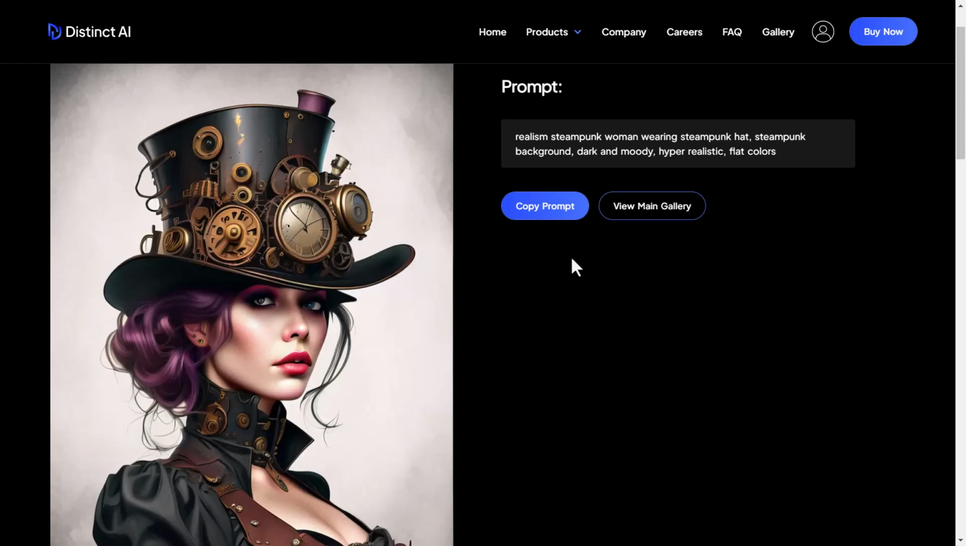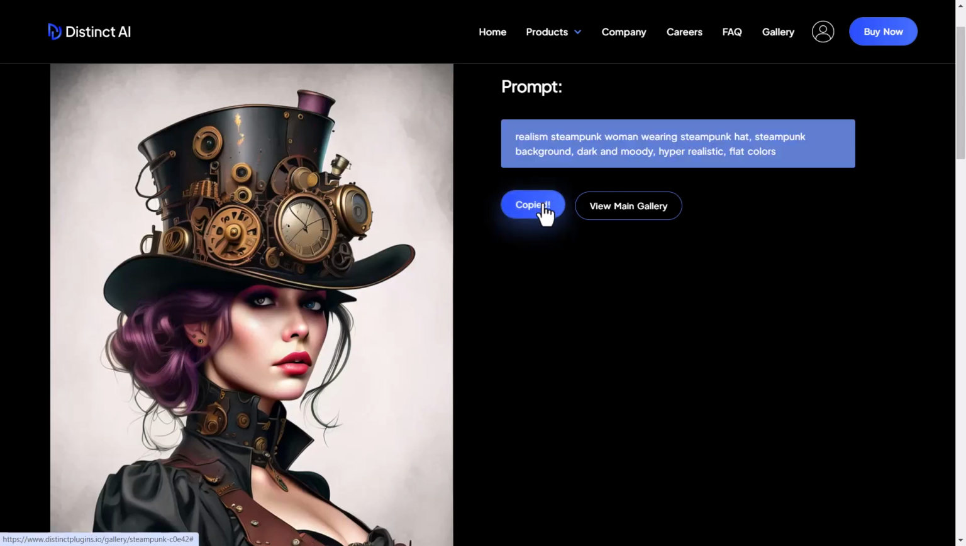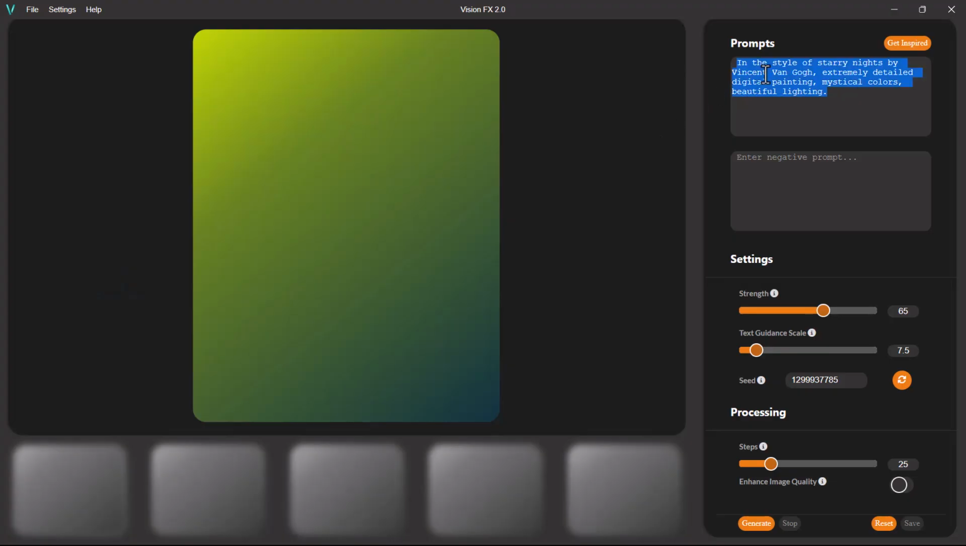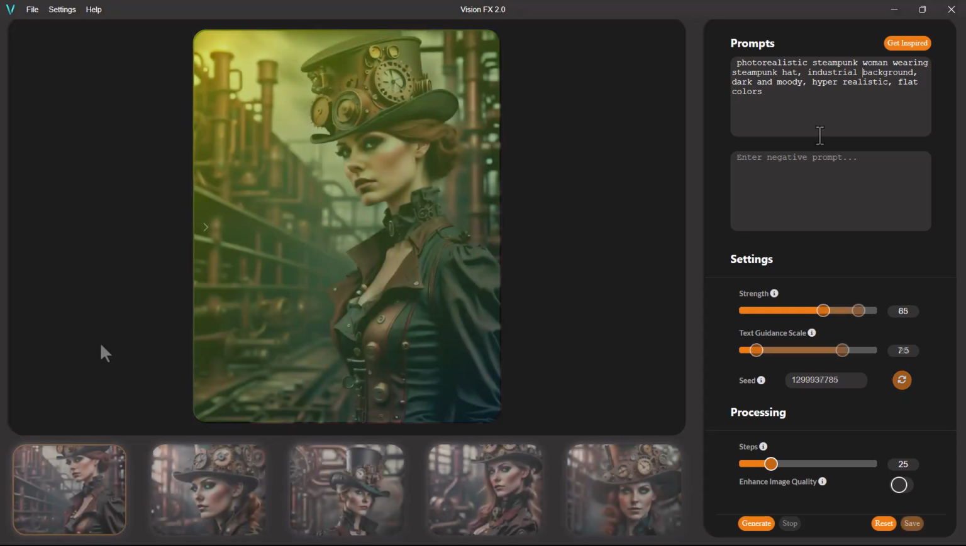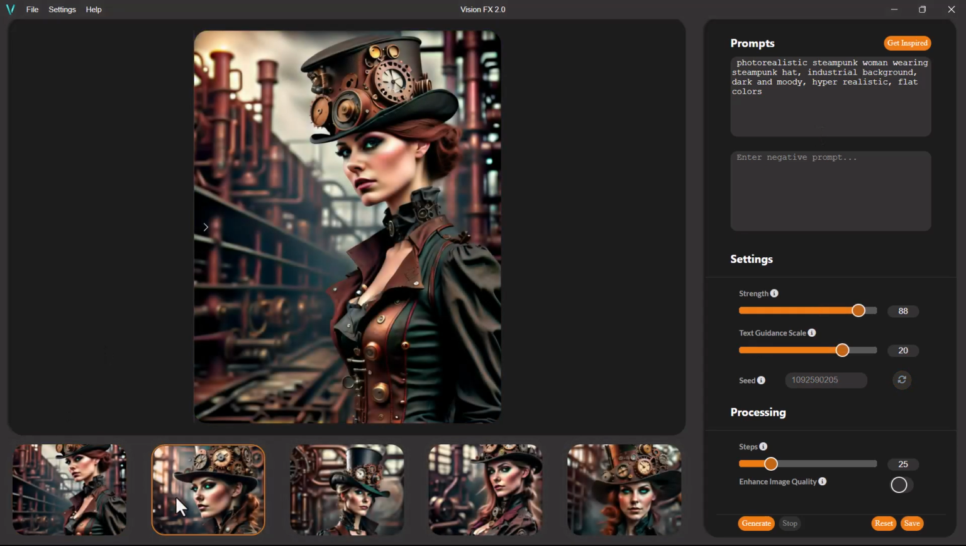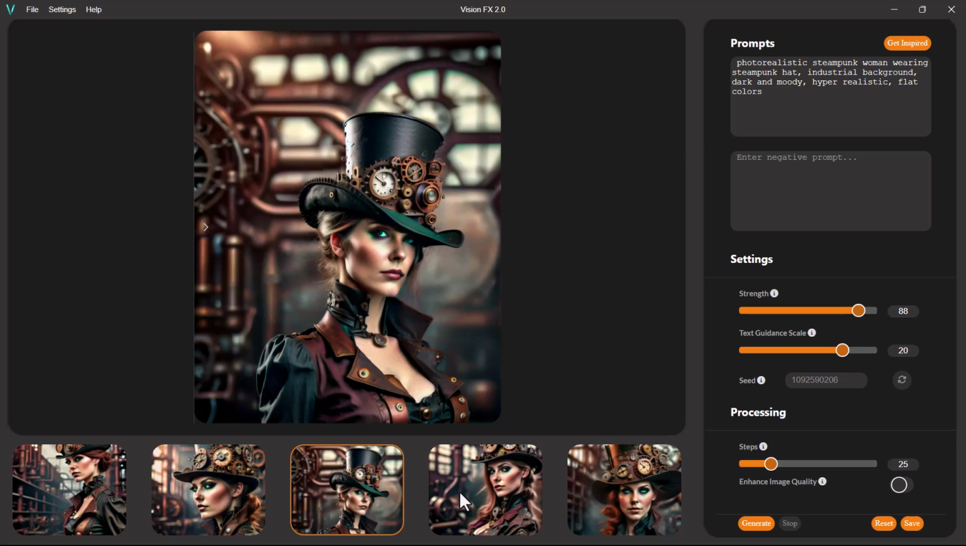I want to get something similar to this example from the Vision FX gallery, so I'll copy its prompt and paste it into Vision FX. I'll also make a few changes to the prompt, including adding photorealistic and changing the background style. Strength is high, but low enough to incorporate the gradient in the results.